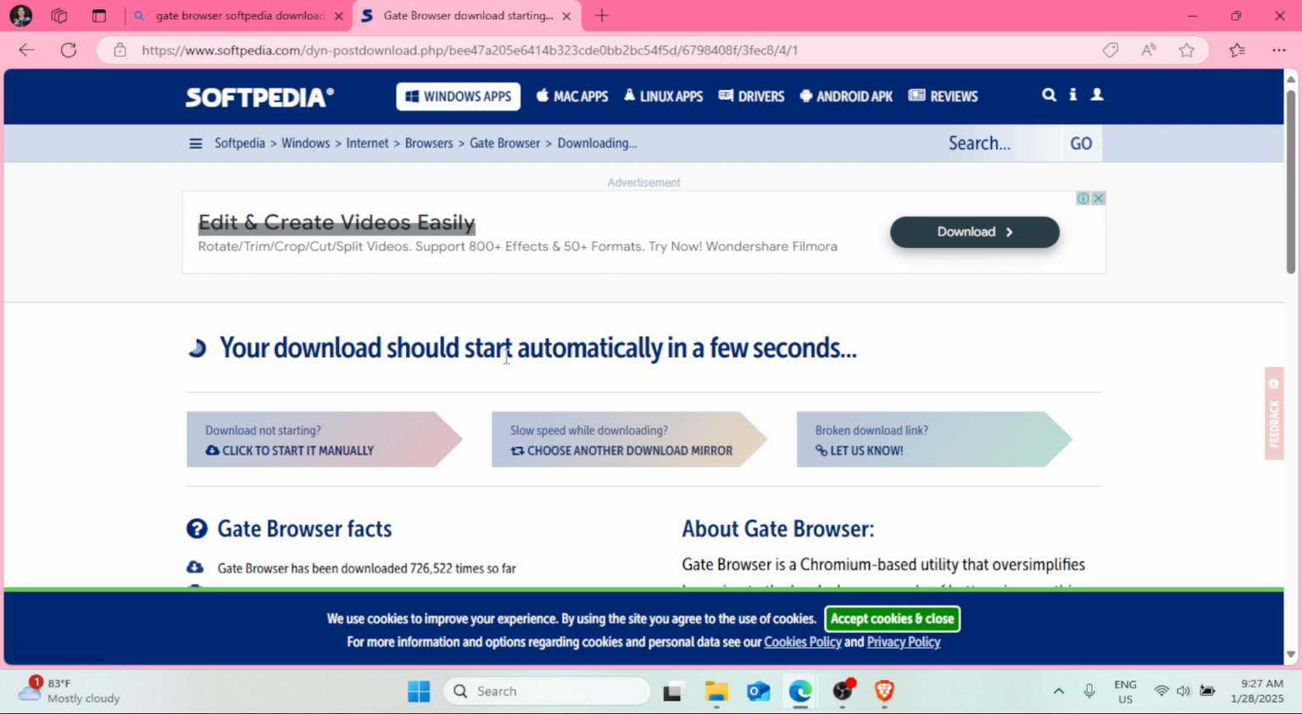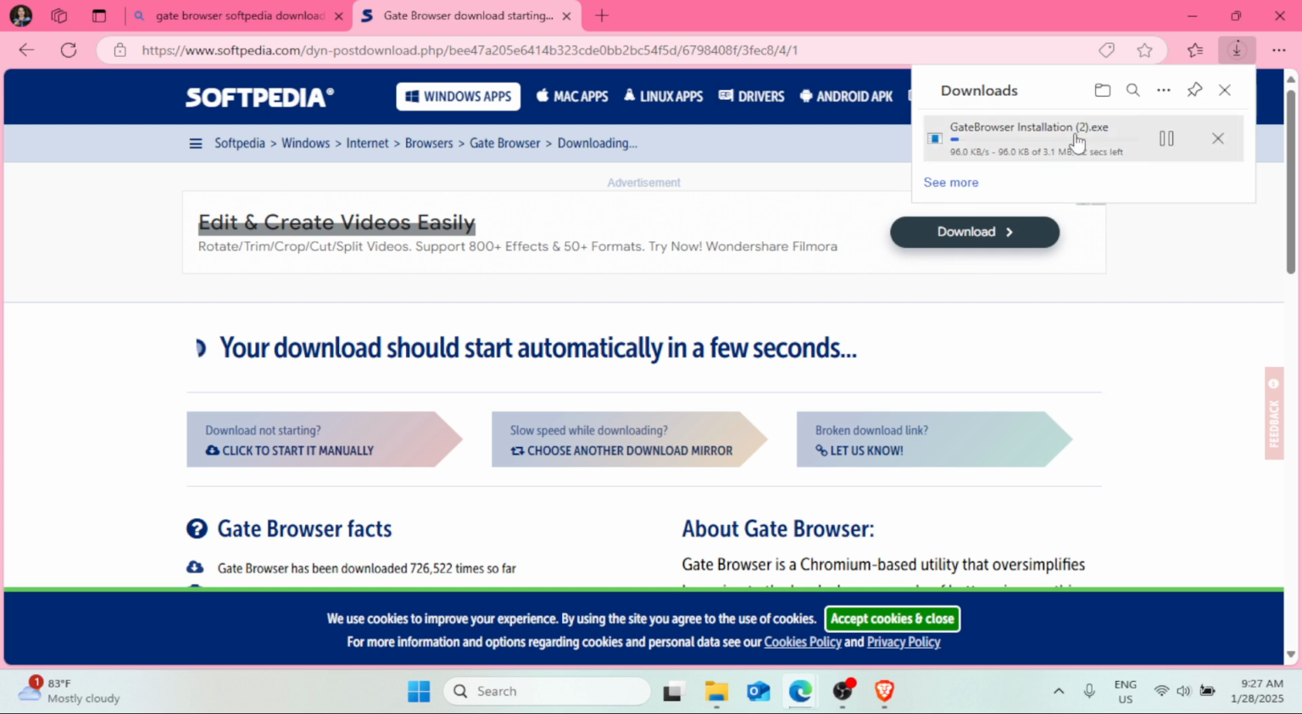Now your download should start automatically in a few seconds. So the installer file will be downloaded right here. Now you have to remember that if any other applications are offered while you are downloading the Gate browser, then you have to uncheck those applications that would be downloaded together with the Gate browser. Now if your Gate browser installation has been opened right here, then you just have to click on this.